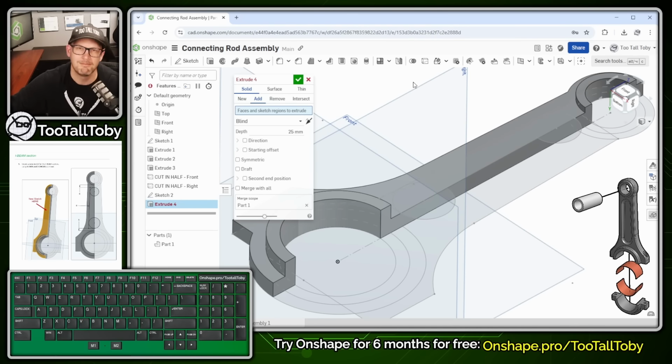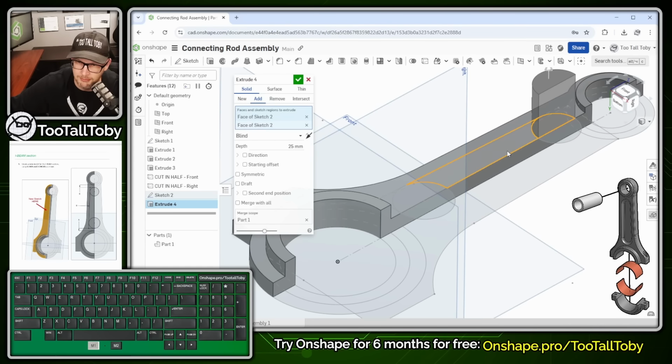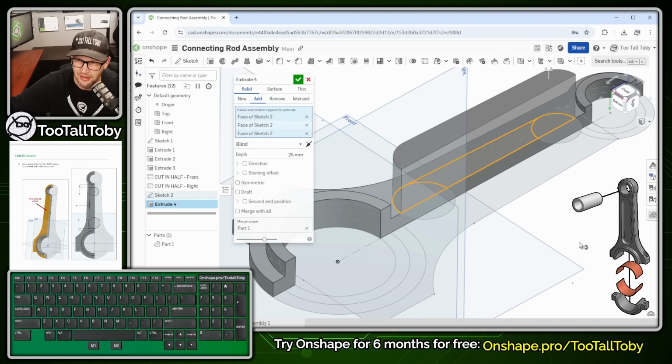So space bar, that clears all your selections. And then you can go through and pick this half circle, pick this middle region, pick this half circle, and there we go. That's what we want that cut extrude to look like. But we do want it to be a cut, not an add. So we're going to say remove.